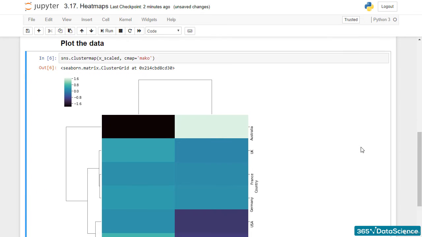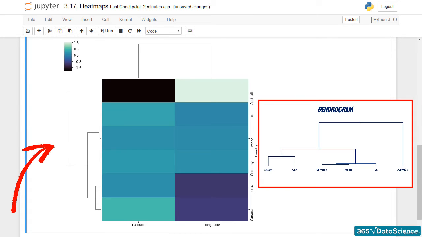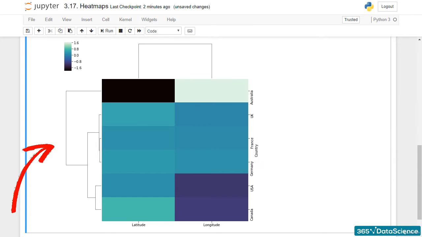Let's explore the result. Here are the two features, latitude and longitude. And here are the 6 observations. On the left side is the dendrogram, the exact same one we used in the previous lecture. So, Seaborn has clustered the observations in the background. Pretty cool, right? Yeah, that's how I would usually go about creating a dendrogram should I need one.